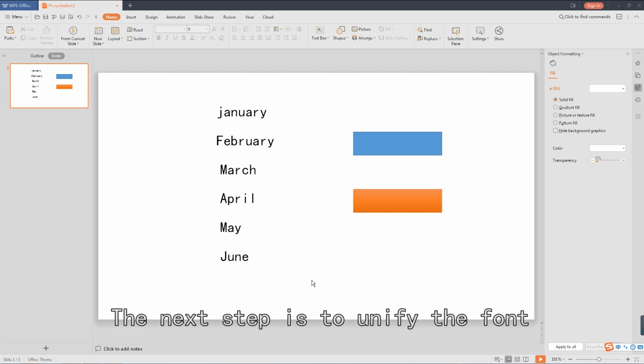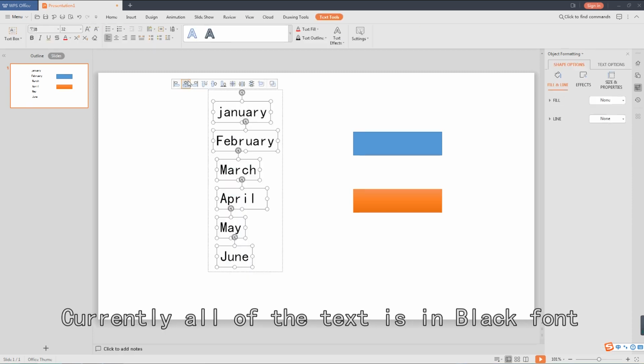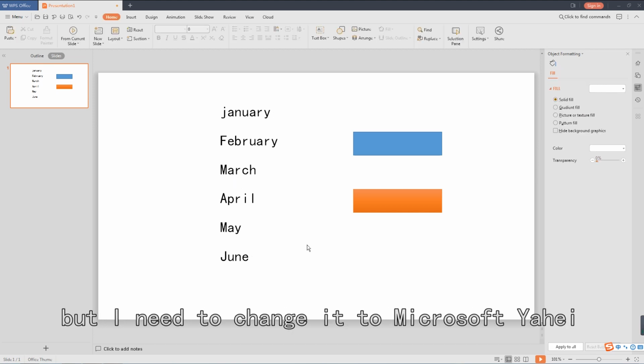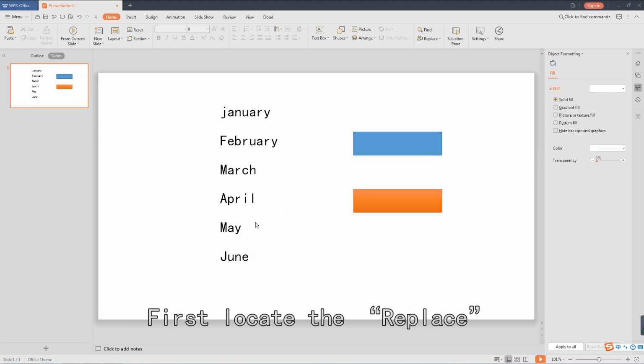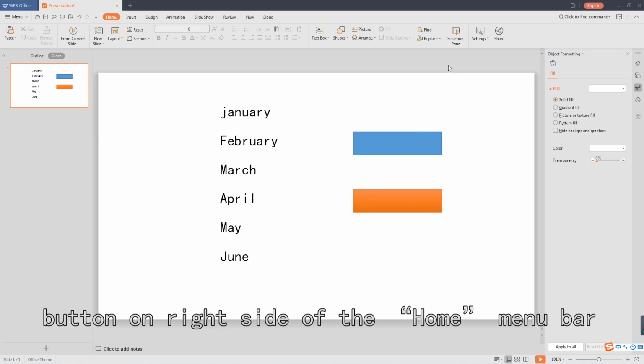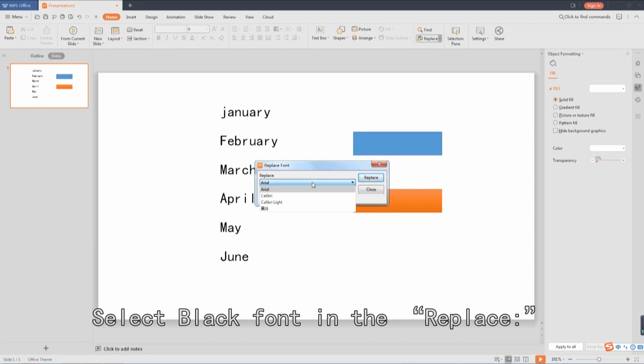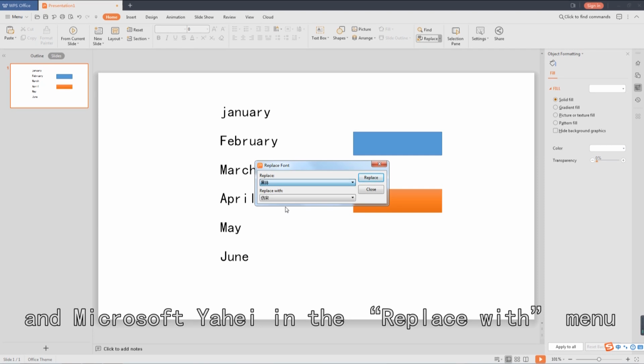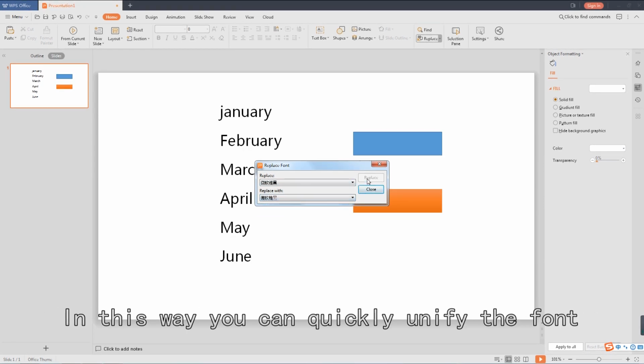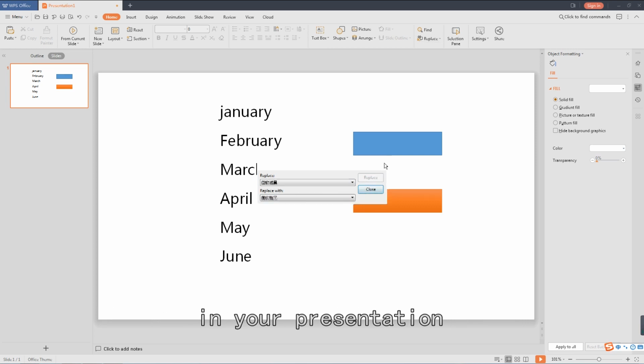The next step is to unify the font. Currently, all the text is in black font, but I need to change it to Microsoft Yahoo. First, locate the Replace button on the right side of the Home menu bar. Click on the arrow and select Replace Font. Select black font in the Replace drop-down menu and Microsoft Yahoo in the Replace with menu. In this way, you can quickly unify the font in your presentation.